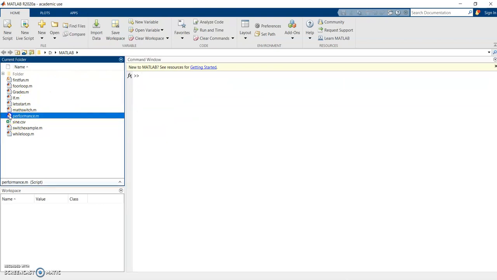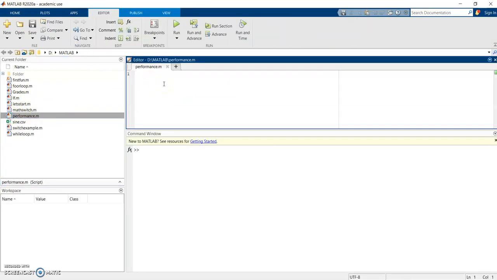Performance is here. For the performance script, I will first create a for loop, for i equal to 1 to 1 million. So 1, 2, 3, 4, 5, 6. As you can see, it is a very big vector that I am going to create. I will create a vector with the name Ai.